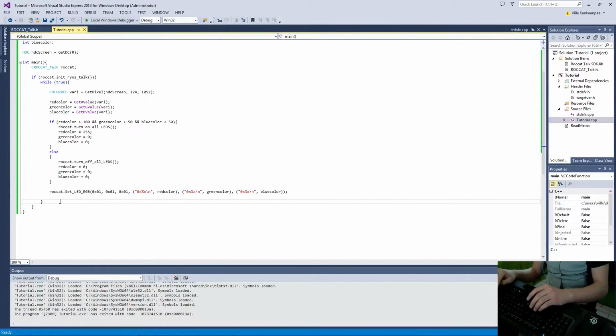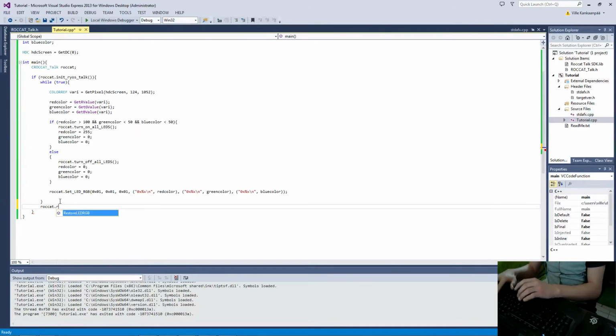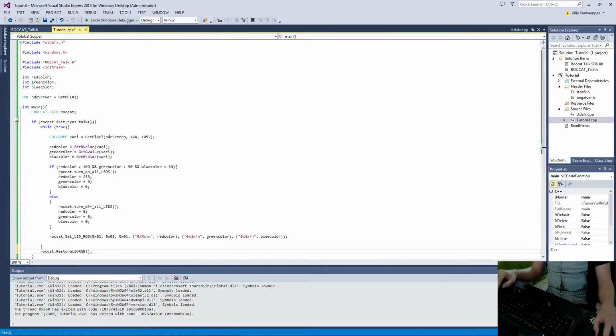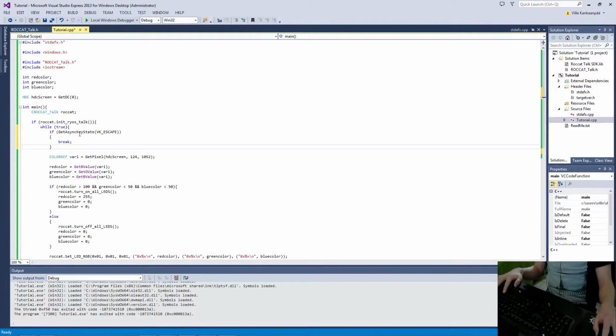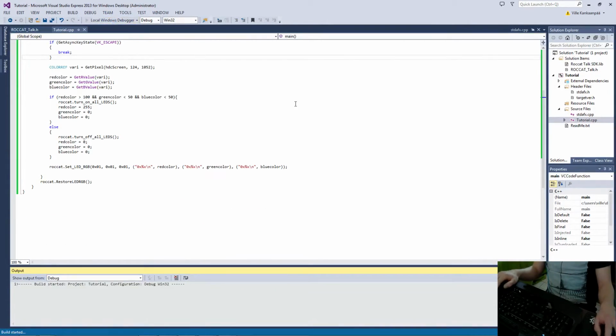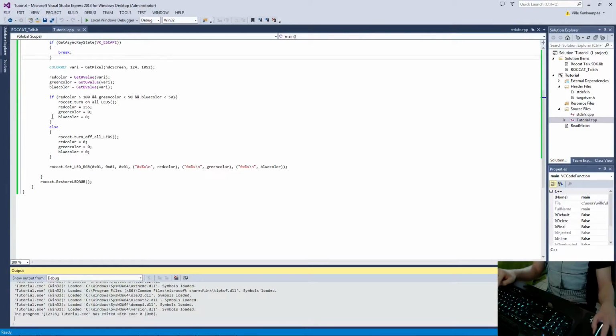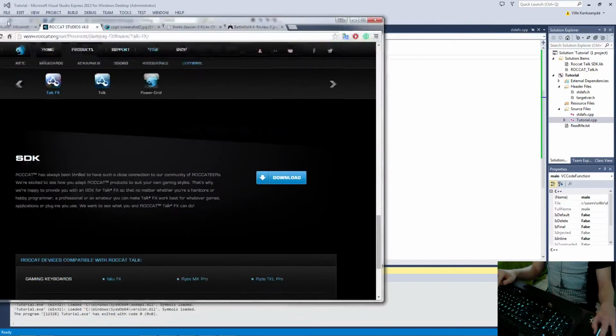You see my keyboard stayed black after I closed the program. You need this Roccat restore LED RGB. So when the program closes, the keyboard goes to the same color as it was before. And this code here says if I press the escape key, it will break the loop and stop the program. Yeah, it works. Okay, so that's it.